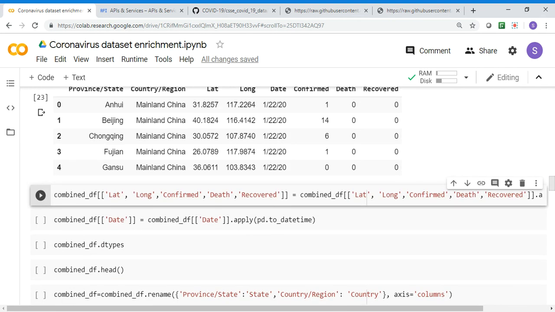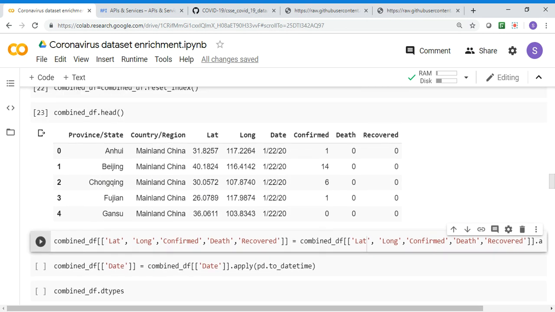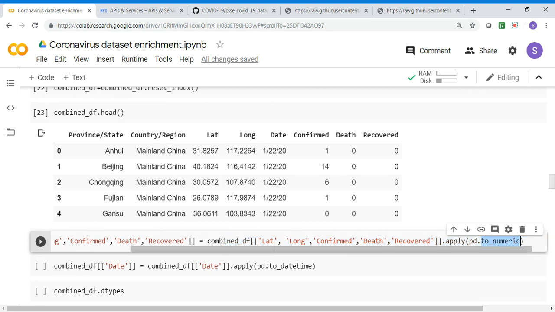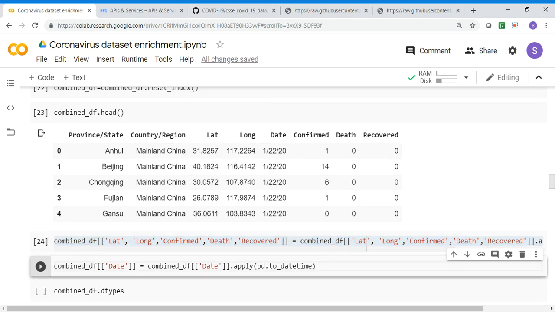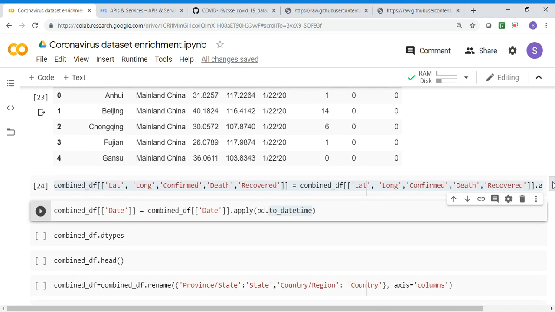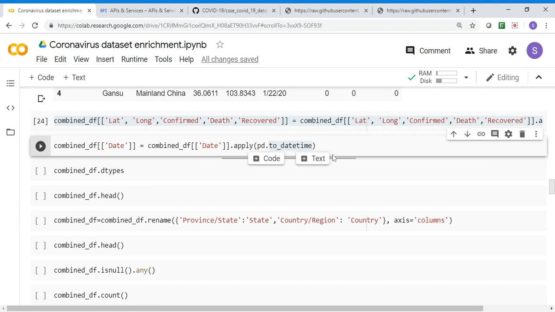Before we work on it, I just want to do a few more column changes. I want to make sure my latitude, longitude, confirmed, death, recovered columns are numeric columns. So I am taking these and converting them to numeric, just doing an apply function with to numeric over here. So I'm taking the combined data frame, doing to numeric, and then the date column, I want it as a datetime, so I'm applying a datetime data type. By default, everything will be an object. So I want to convert it, and that's what I'm doing here: converting to datetime and numeric values.